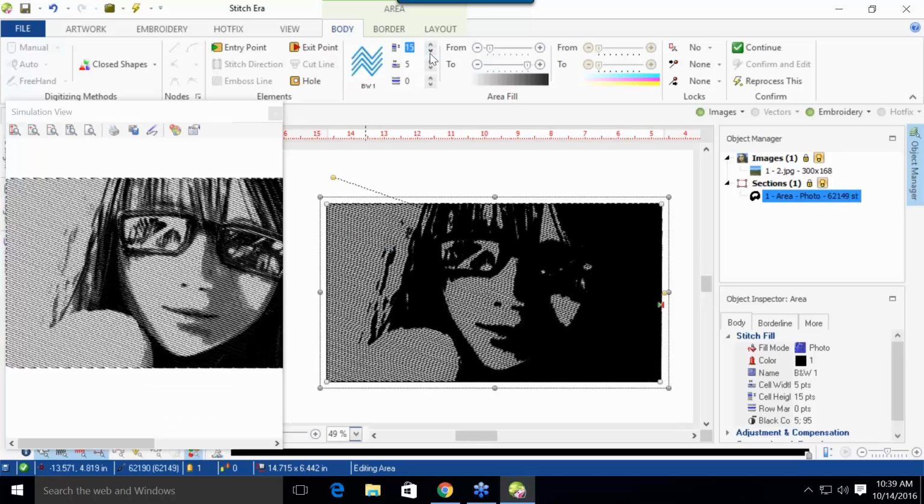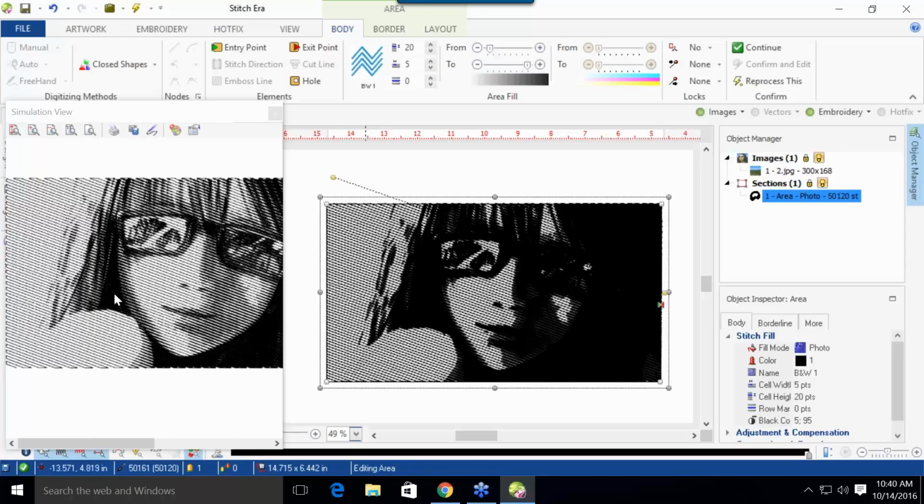So let's go and let's play with this number here. Let's go to a 20 and see if we get a little bit more lighter tones. We want to get a little bit lighter in here. That looks a lot better. Can't make out the detail of the glasses, but let's go ahead and choose a different style. Let's go black and white 2. Okay, looks a little better.